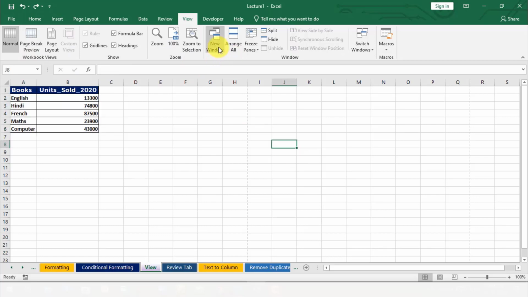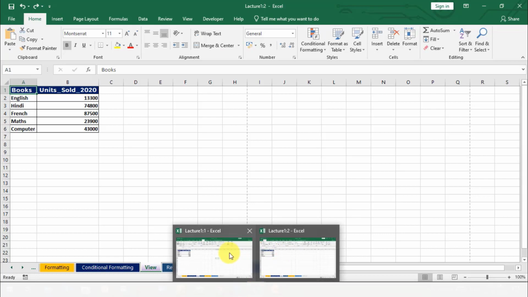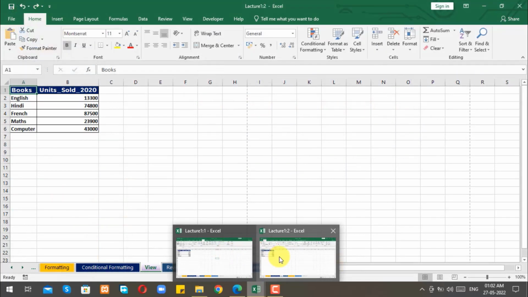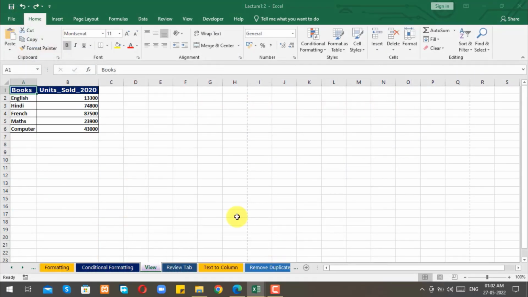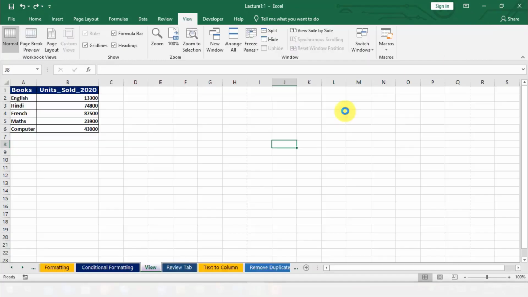The New Window option. When I click on this, you can see I now have two worksheets. This last one is created as a copy of the previous one. So I close it here, and you can see we have only our original workbook.